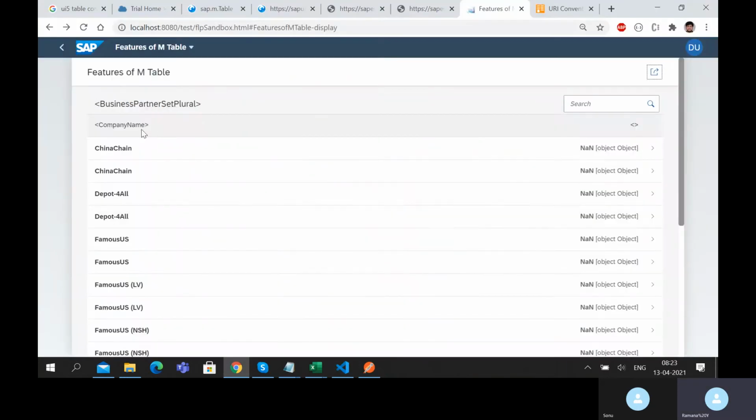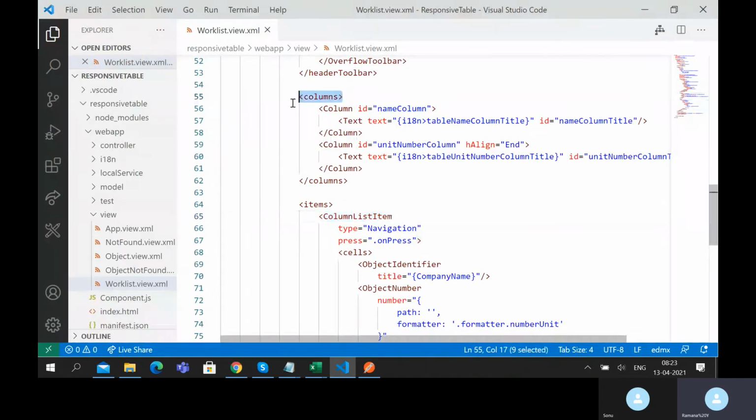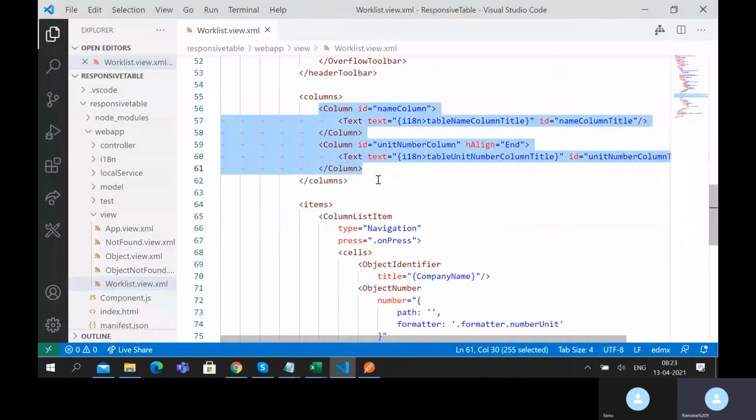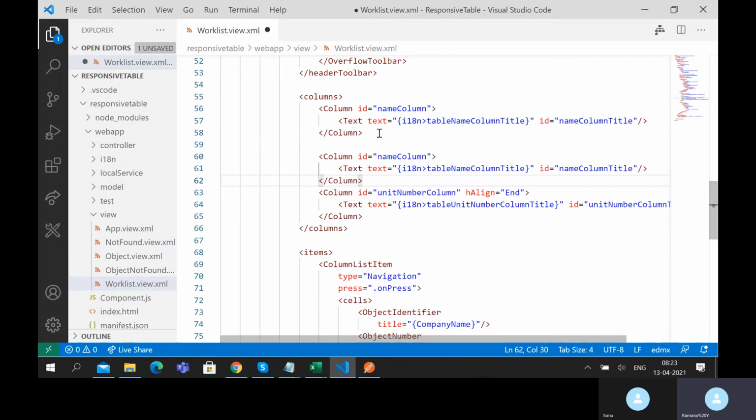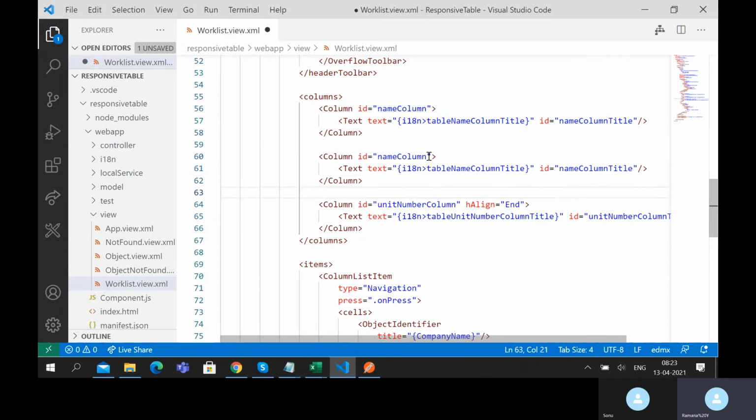If you see here, we have company name, etc. Those are columns, so column headers. Column headers will be defined under columns aggregation. Now, if you want to add one more column, all we have to do is add a column tag. I'm just copy pasting it for the sake of simplicity.